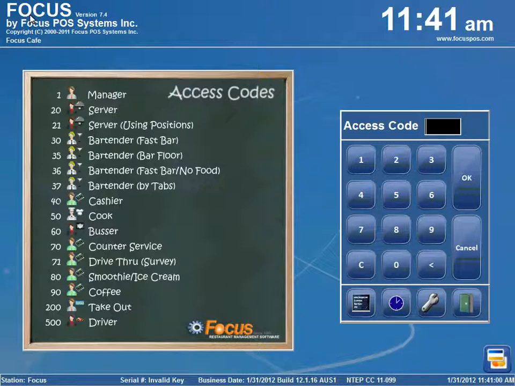Now, a future order does not go against the current business day's sales total. It only goes towards your sales amount once it has actually been sent to the kitchen. So that means when the manager comes in tomorrow and pulls up the future order and sends it to the kitchen, it will reflect in the sales.